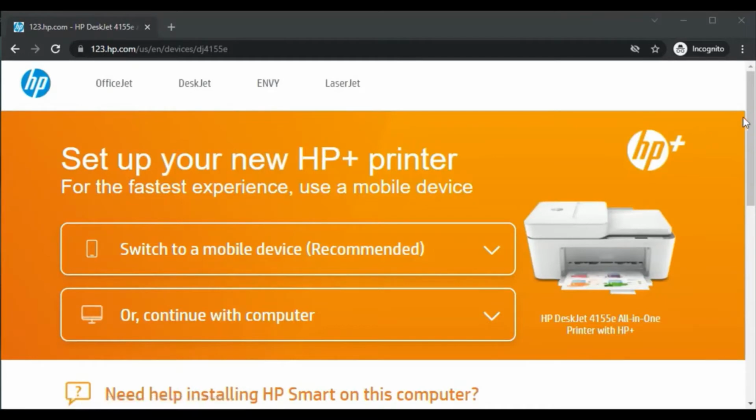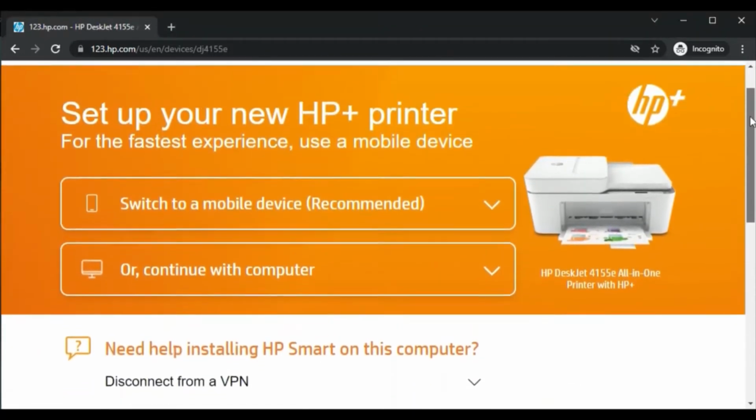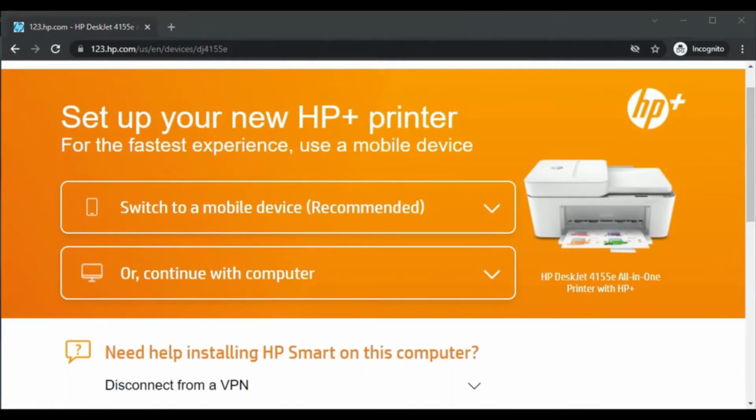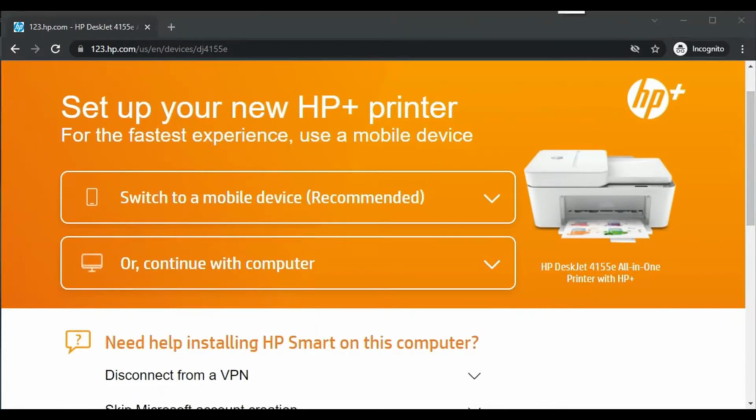Now this page will open where you can see set up your new HP Plus printer, and setup can be completed in two ways. Like, you can set up through your smartphone or through your computer, and before downloading any driver, you need to make sure that you have searched for the right printer only. So as you can see, this is the exact printer model number which I have searched for, and its image.